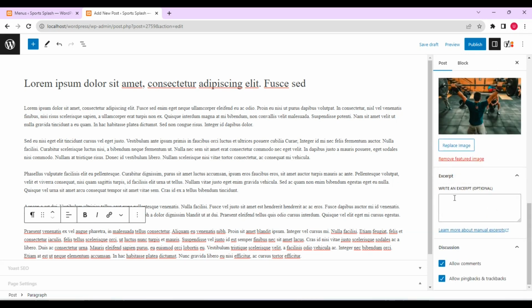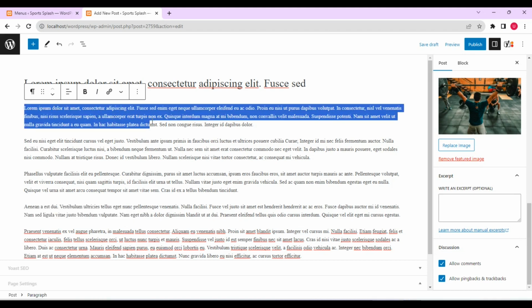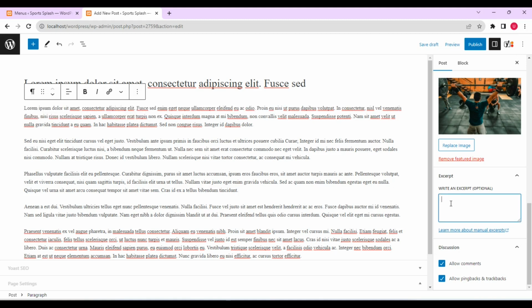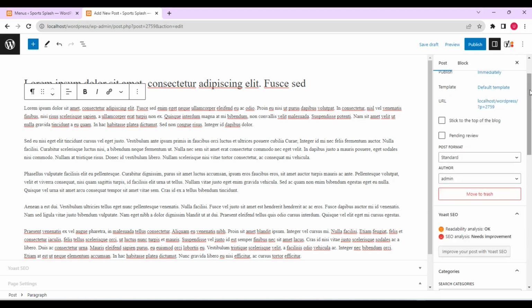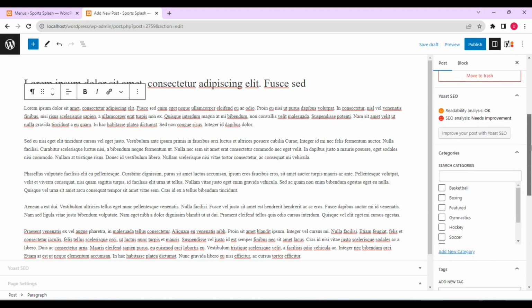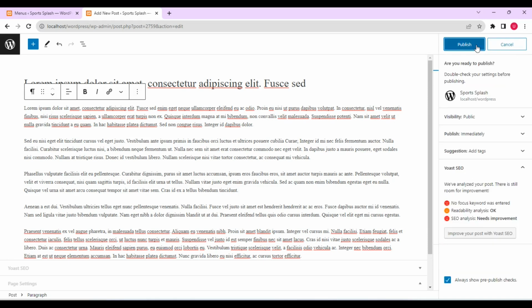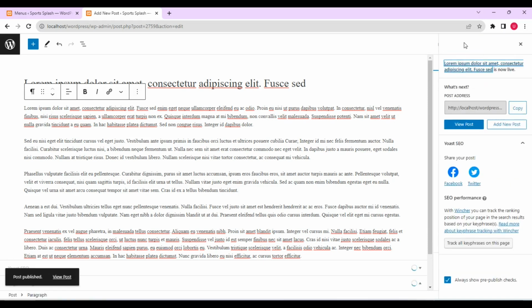Everything is okay. If you want the excerpt, normally what I do with the excerpt is to copy the first sentence of my post and put it in the excerpt. But that is left for you to determine. Once everything is set up this much, you can just click on publish and then publish again.